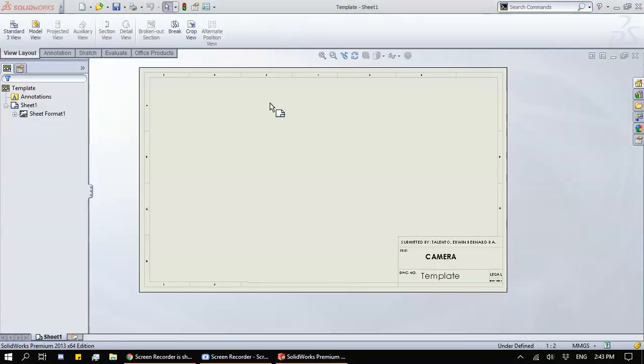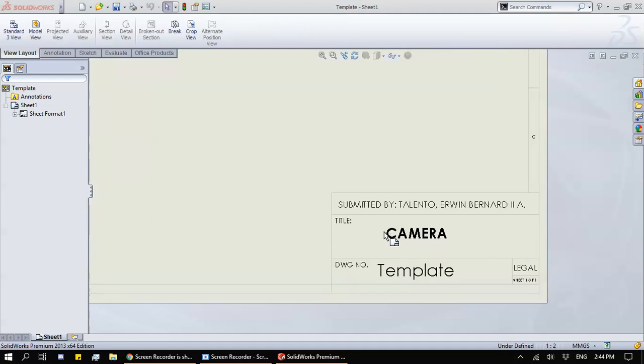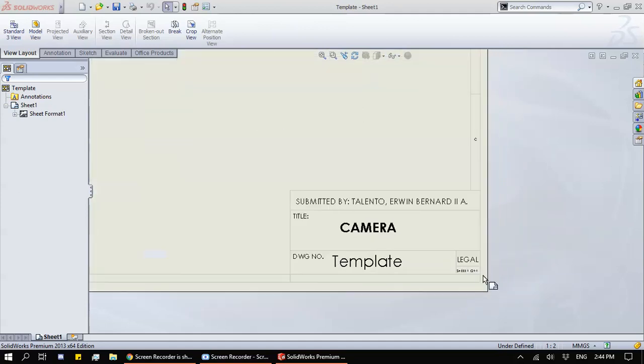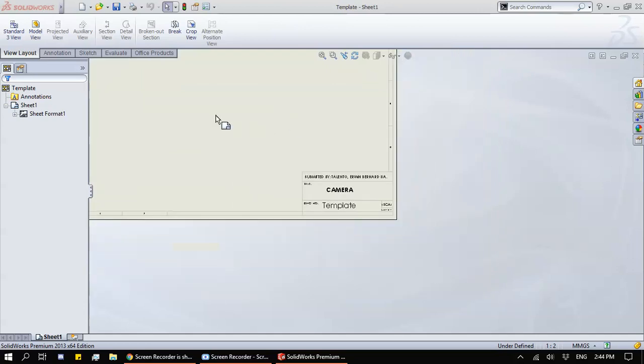And this is the paper that we will be doing the SolidWorks drawing on. You can see there are borders created and a title block which consists of the title and the kind of activity. I might change this for the final output. This is just the default text here. As you can see, here's also the paper size and sheet 1 of 1.